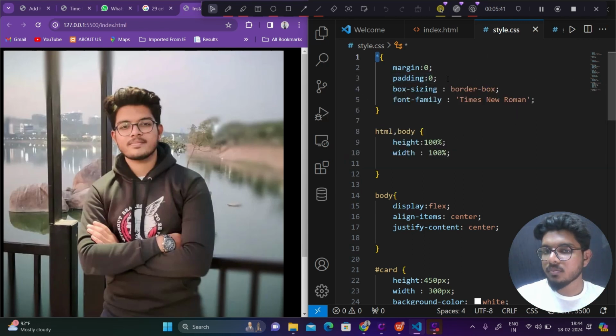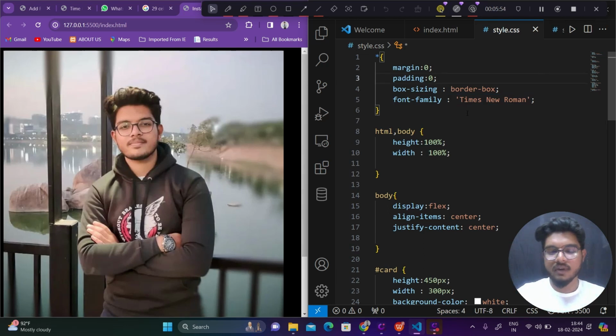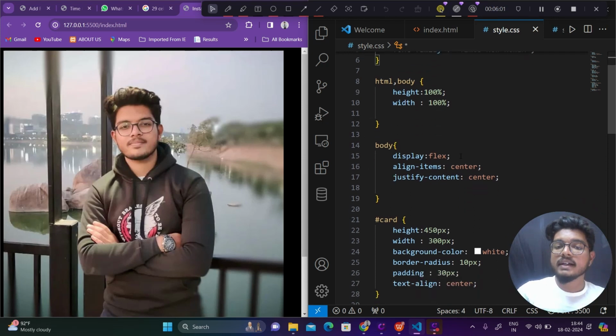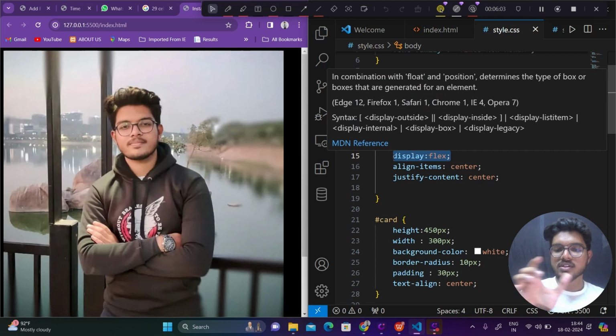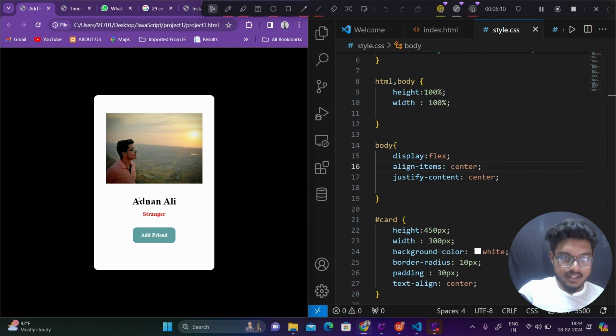Margin 0, padding 0, nothing but it has to be strict. Everything has to be strict. No special styling. Box sizing is border box. Font family is where I want all the text to be in Times New Roman. If you want to have it in italic, then you can change that font family. And then html, body height and width 100% to take the full height and width of the entire screen. Then next, body display flex to change things. Align items center. I want all the items to be aligned in center. If you can see the output here, everything is aligned in center. This is center, this is center, this is center, and everything is centered, right?